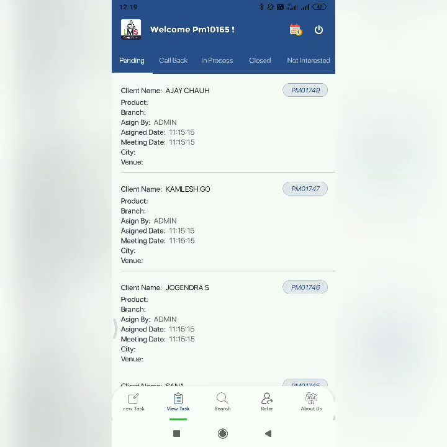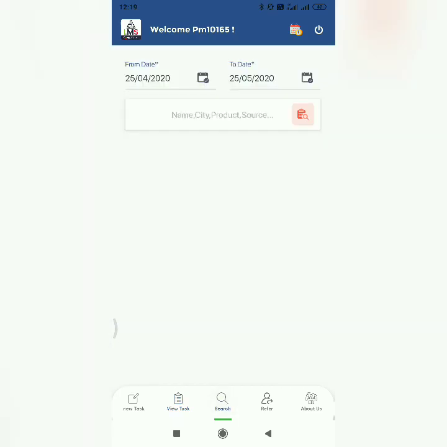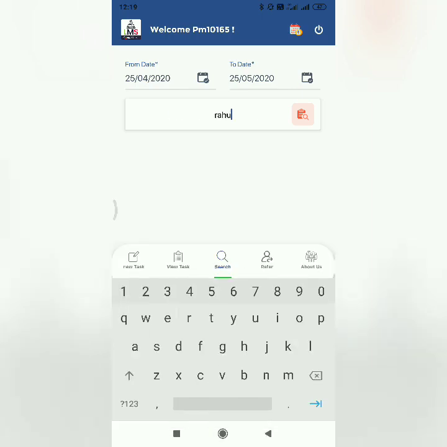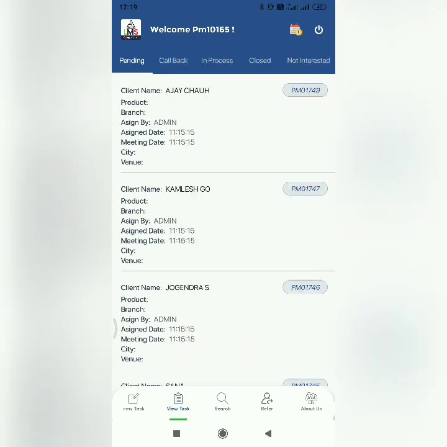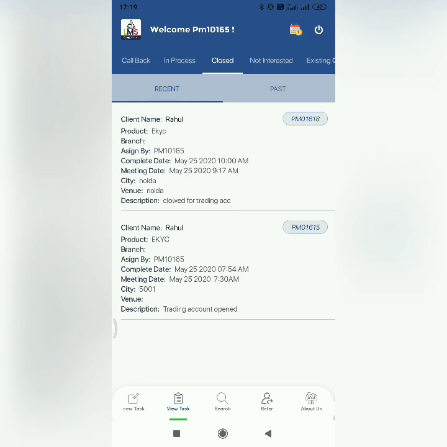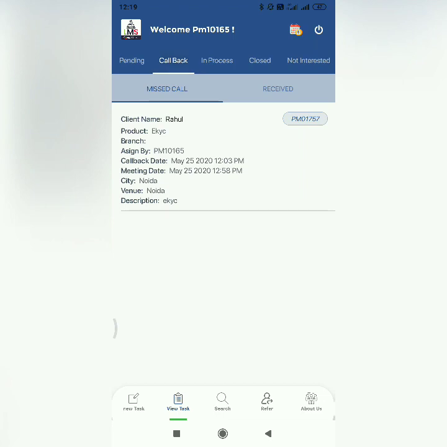The next is the search option. In search option you can search for any of your clients. Just put in the name and click the search button. So now it is showing two details. One is the complete one and one is the callback one. That means there are two tasks in the name of Rahul which have been completed, and one in the callback section. So let's see. If we go in the view task, in the completed or the closed one, there are two clients in the name of Rahul which have been completed, and one in the callback section.